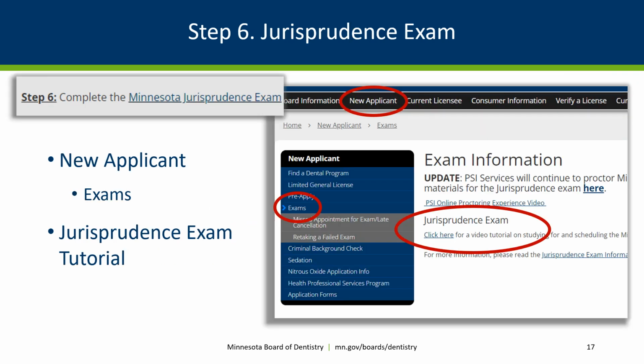If the clinical exams are passed, the next step will be to complete the Minnesota Jurisprudence Exam, which covers the Minnesota Administrative Rules. Details for this exam and our tutorial are on our board's website. To find this, navigate back to our main website. Click the New Applicant tab at the top. On the left side, there will be a blue box with different tabs. Choose Exams. Then there will be a page with jurisprudence information, including a link to our tutorial.